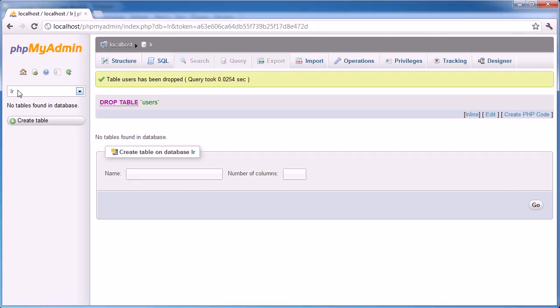So I've already created a database, and I've just called this LR for login and register. You can call your database anything you like, usually relating to your site in some way. But I'm going to go ahead now and create a table on this database. So I'm using phpMyAdmin, which is an interface to our MySQL server and our databases, and this is available in the browser. So you can go ahead and download this, and it's available with pre-made packages like XAMPP or WAMP, anything like that.